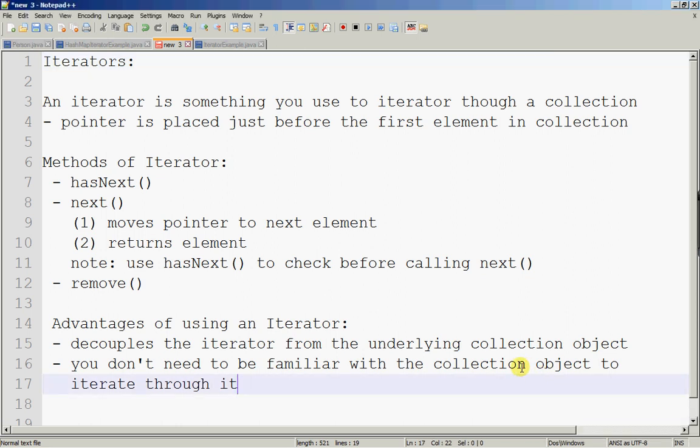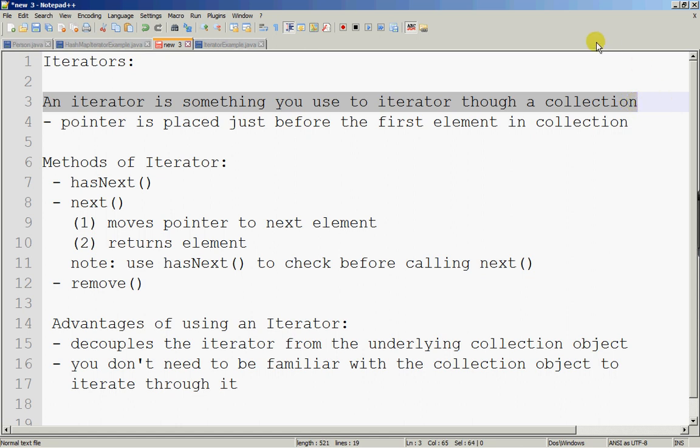Hi, in this lecture, we are going to talk about iterators and using an iterator to iterate through a collection. Now, basically the iterator is an interface from the Java class library. All right, and what is it? An iterator is something you use to iterate through a collection object.